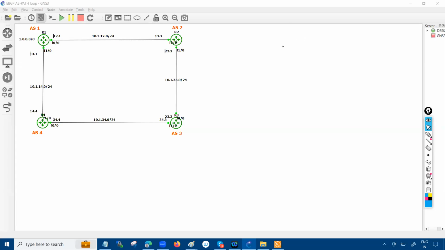So today we are going to discuss the E-BGP AS path loop prevention mechanism. Basically BGP has two flavors, right? You can say E-BGP and I-BGP. And both flavors have a different mechanism to prevent loops.